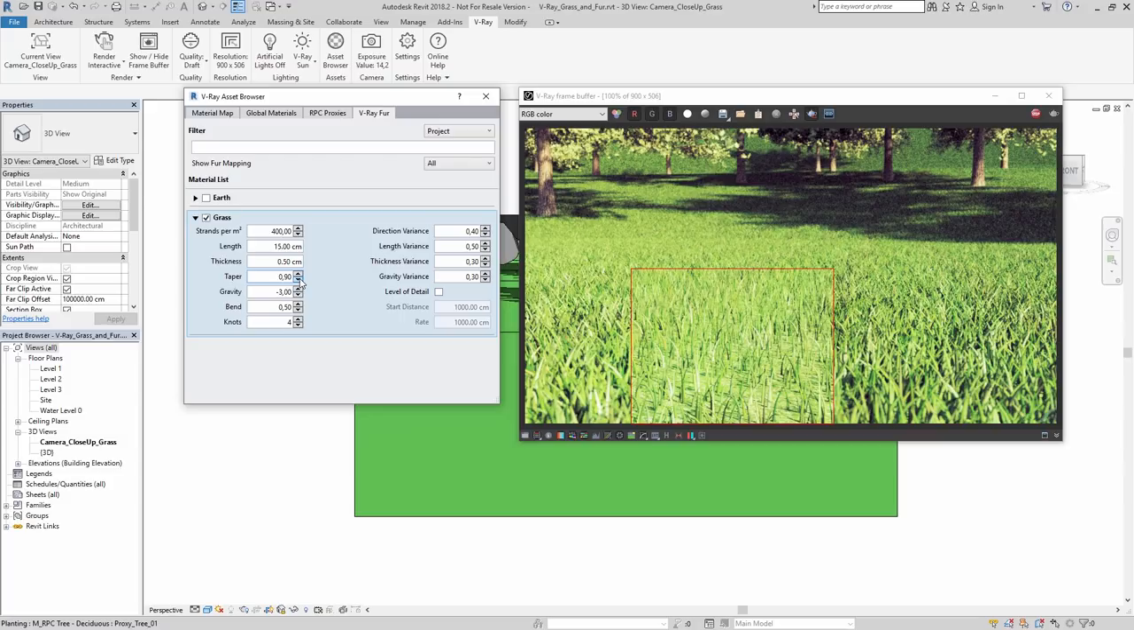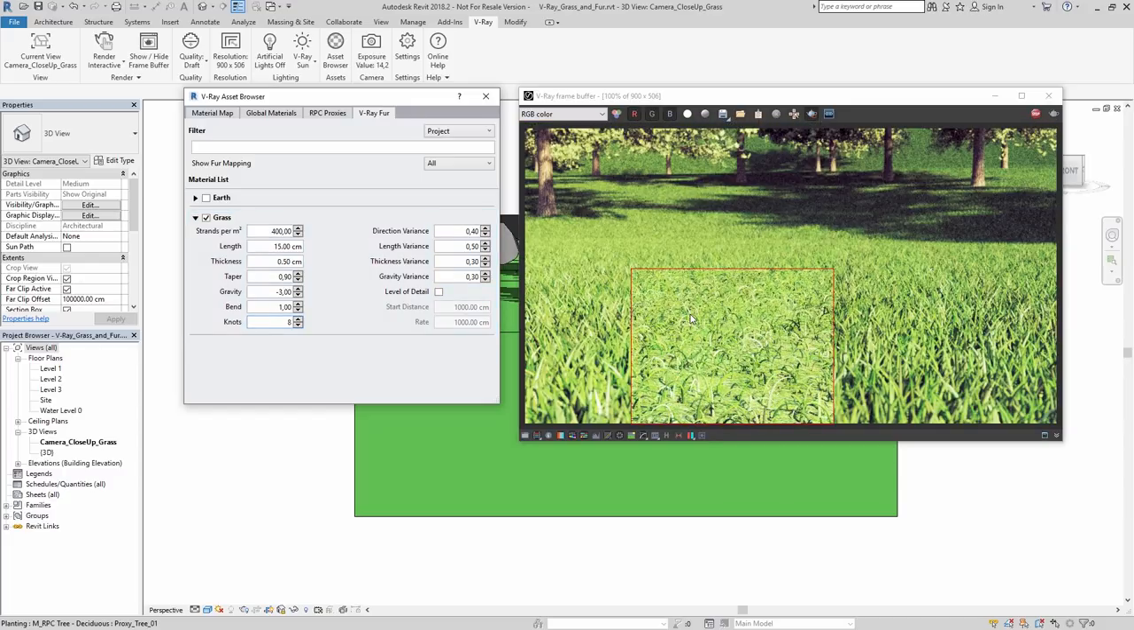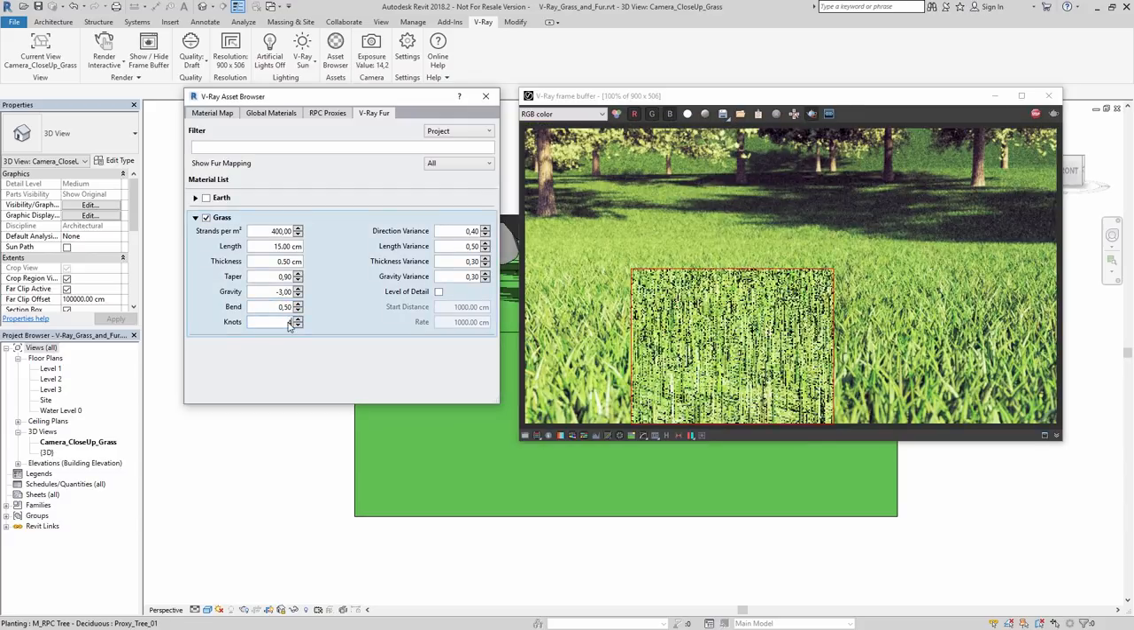The bend of the strands is controlled by the gravity and bend parameters. Gravity controls the force that pulls fur strands down along the Z direction. If it's set to 0, the strands are straight. The same is valid for the bend parameter. Note that if I zoom in, the strands appear ribbed. This is because strands are rendered as several connected straight segments and their number is controlled by the knots parameter. If I increase the knots, the strands will be smooth.